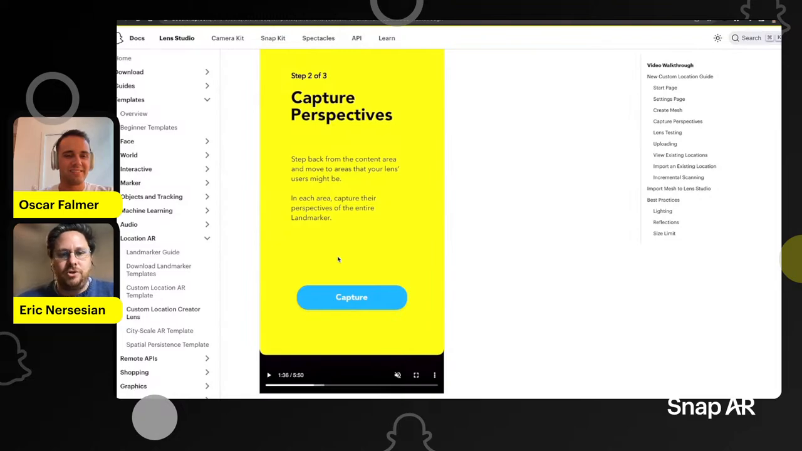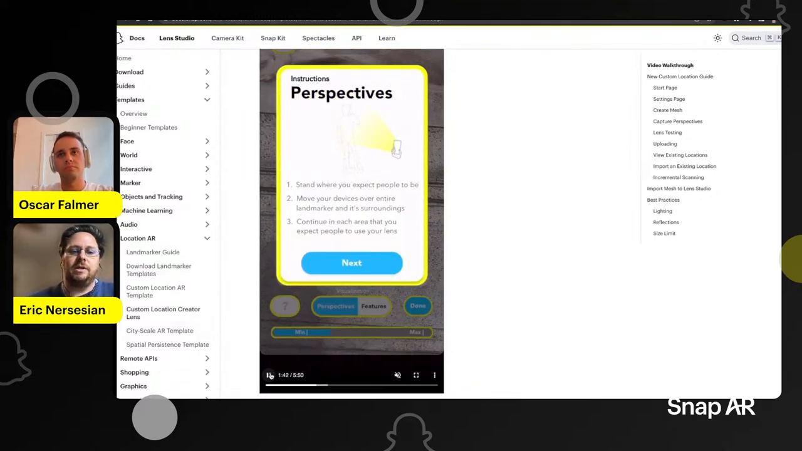As we move into part two of the scan, this is the really important one, and it's actually been running behind the scenes. We've been capturing perspectives while you're creating your mesh. When you're creating your mesh, you have to get close. The first part, the mesh, is dealing with the LiDAR scanner and rebuilding a 3D mesh that you can use. And LiDAR scanner range is something like 5 meters. So that's why we say start close, think about what type of mesh you need, and then you're going to move back, and then you're going to think about the perspectives of your users, the perspectives of your Snapchatters.